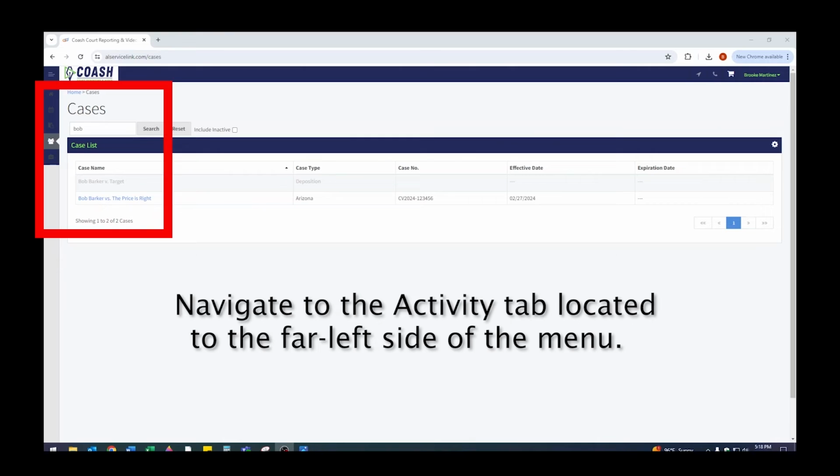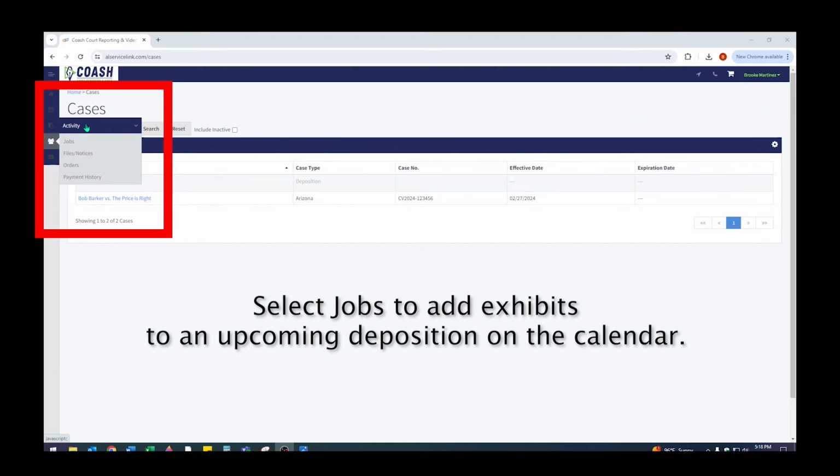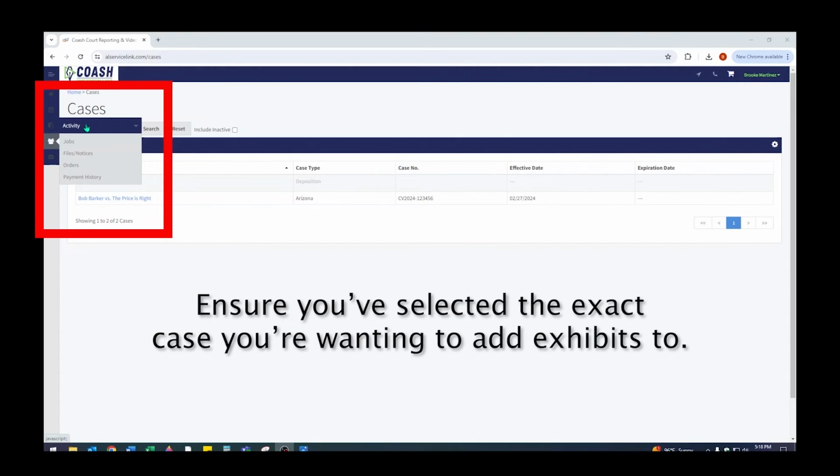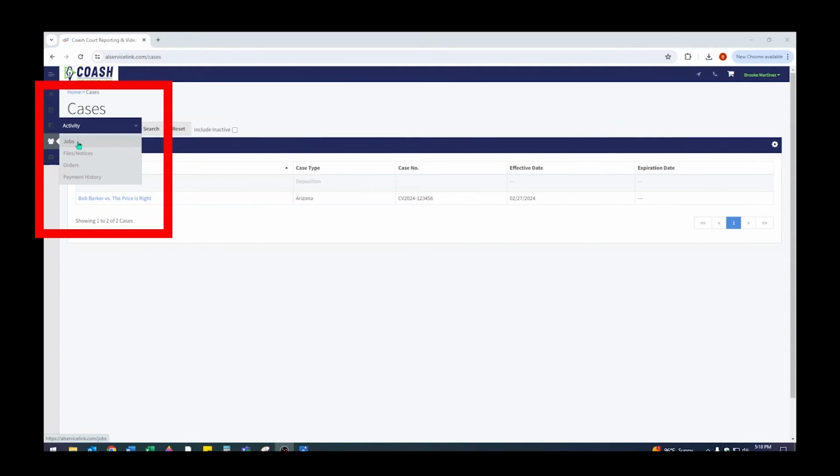We're going to now navigate to the Activity tab located to the far left side of the menu. We're going to select jobs to add exhibits to an upcoming deposition on the calendar. Ensure you've selected the exact case that you want to add the exhibits to. We're going to select jobs, which is located right here under the Activity tab.